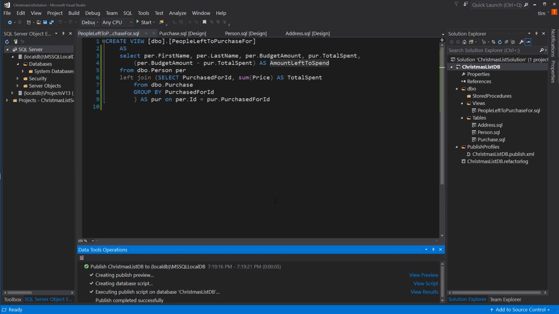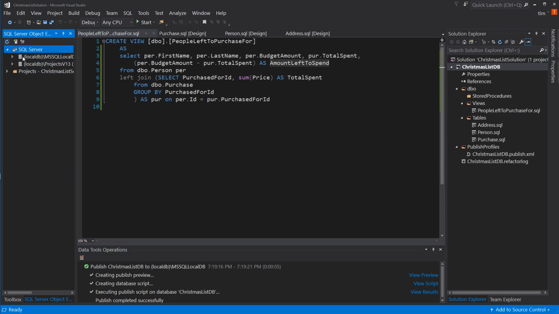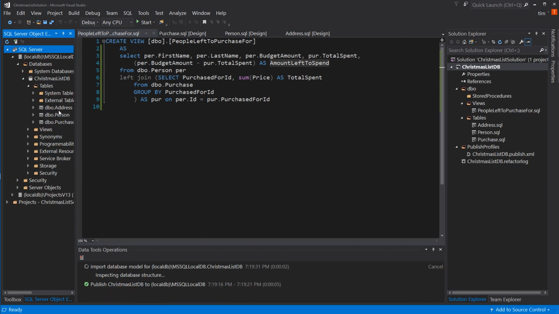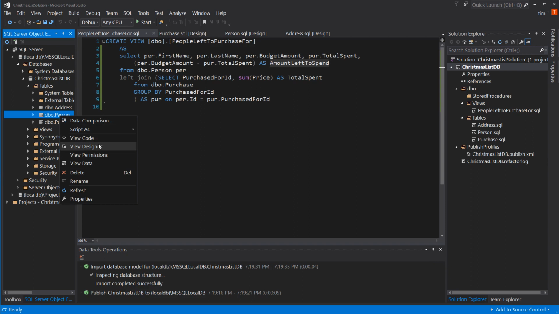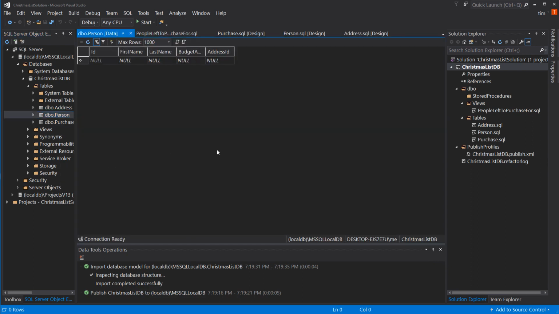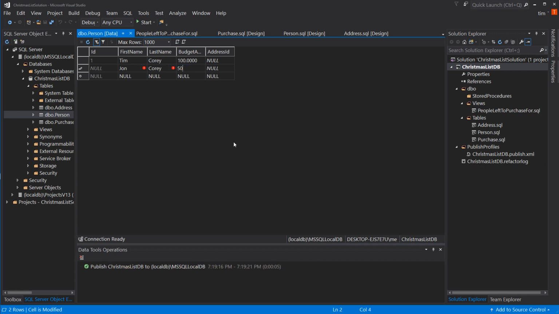And now what I can do is refresh this list. See my database. I can go into my tables. I can right click on person and say, let's view data. Because view data also allows you to do something else, which is to fill in records. Budget amount. Now I'm filling it out as if I'm somebody else. Let's say I'm my wife. So this is going to be her list. Therefore, I'm in that list, and she's going to spend $100 on me. And then let's go with 50 for my son.